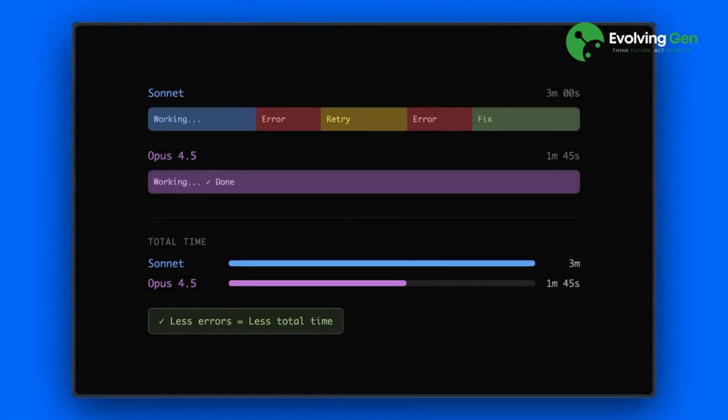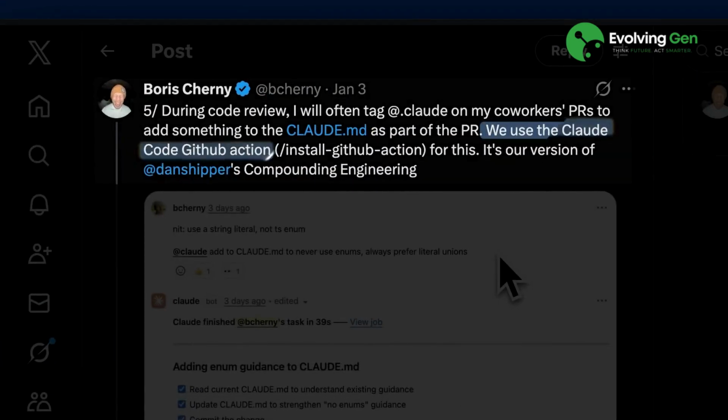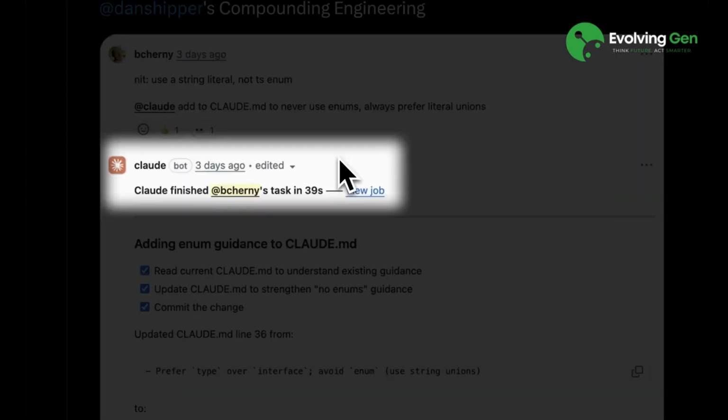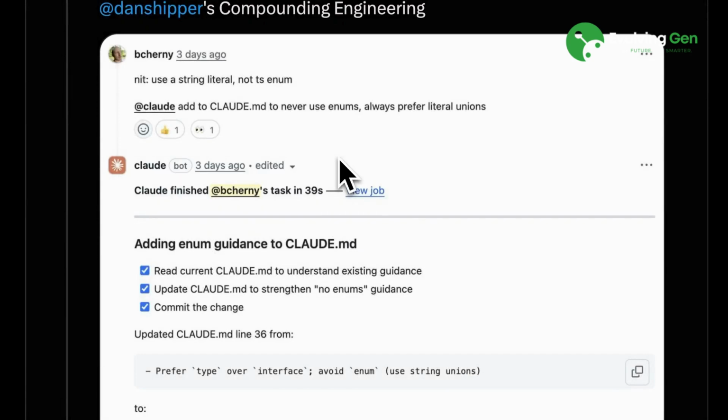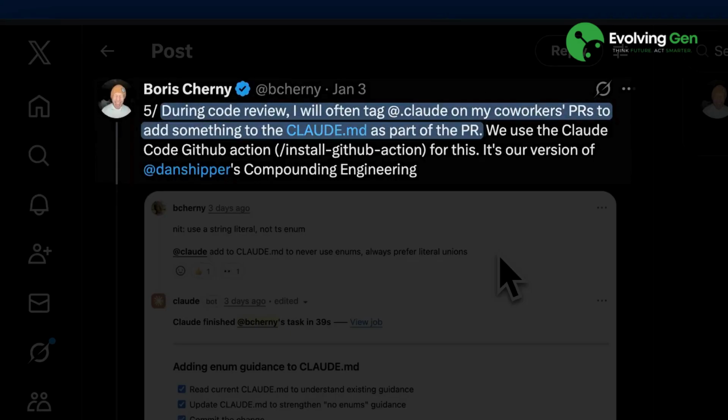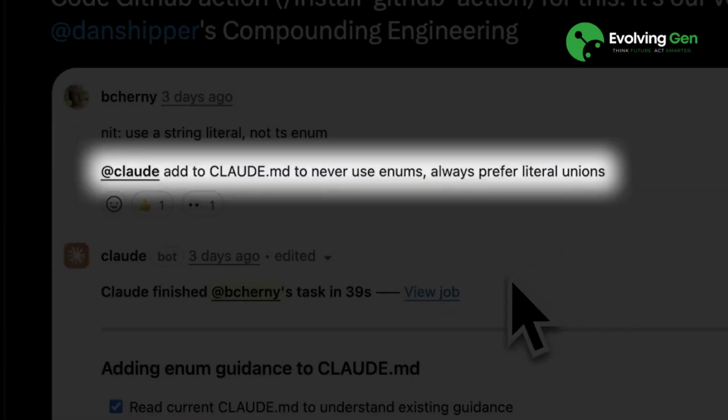As a result, the overall time spent working with the model and steering it is actually much lower with Opus 4.5. He also uses the Claude Code GitHub action, which is basically a bot that you can call inside your authorized GitHub repos. He's provided a really strong use case for this as well. During PR reviews, whenever he finds mistakes, he simply asks Claude to add those mistakes to the claude.md file.